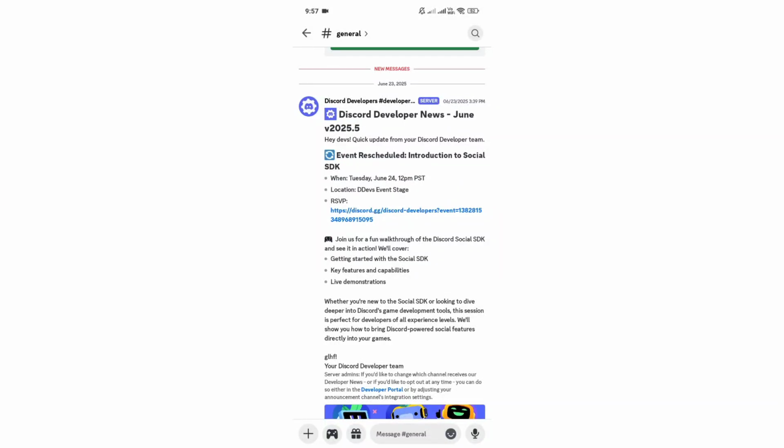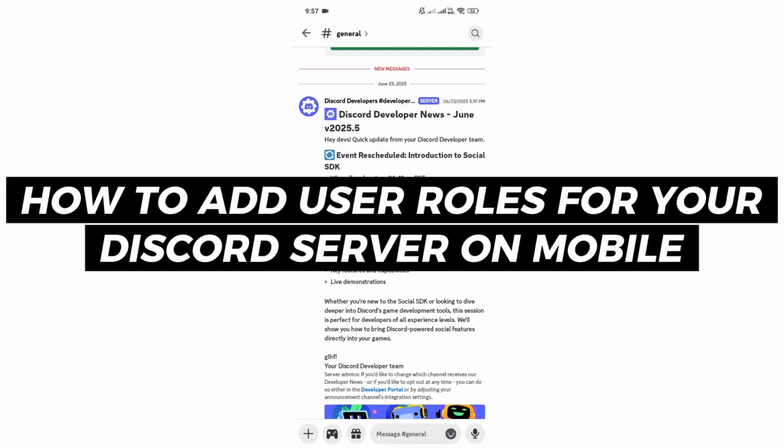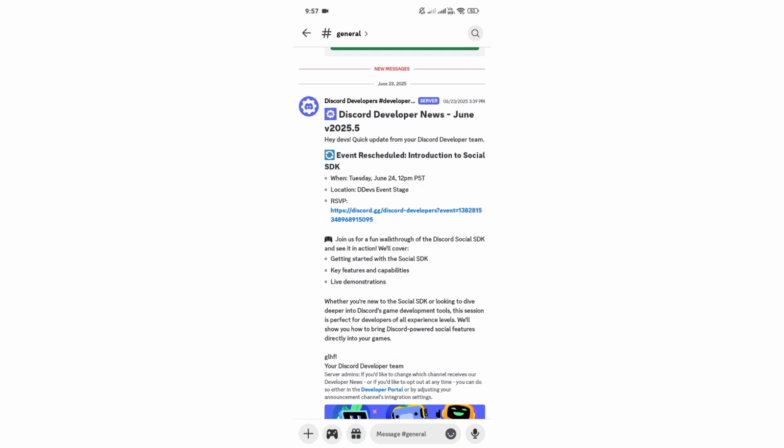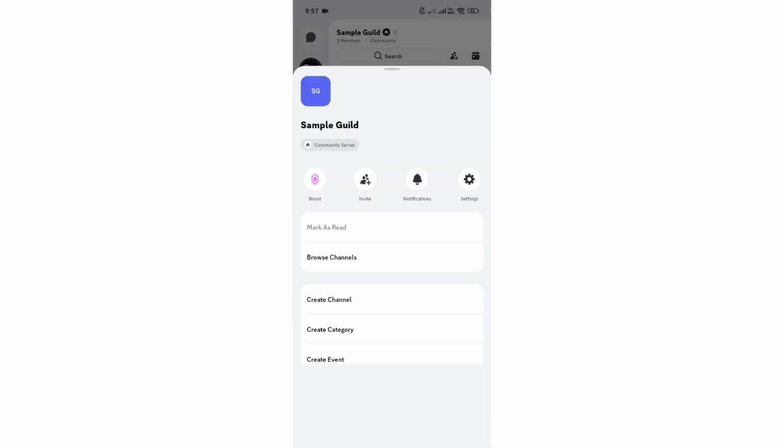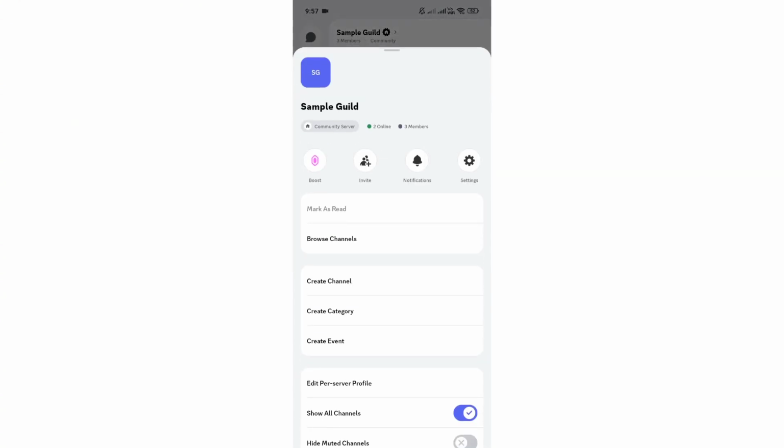In this video, I will show you how to add user roles for your Discord server on mobile. So to get started, go ahead and click on your Discord server's name. You'll find that at the top of your screen. And then in here, click on the settings button.